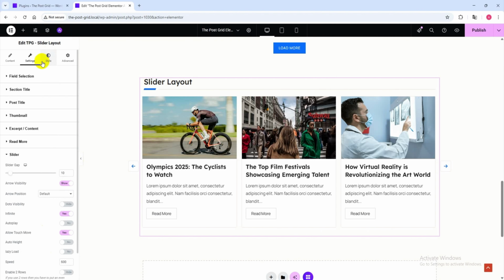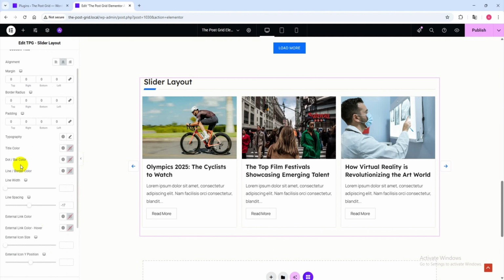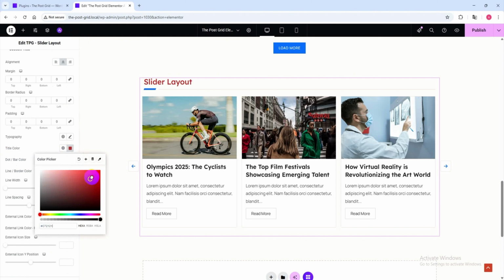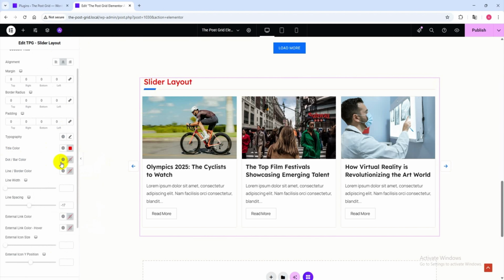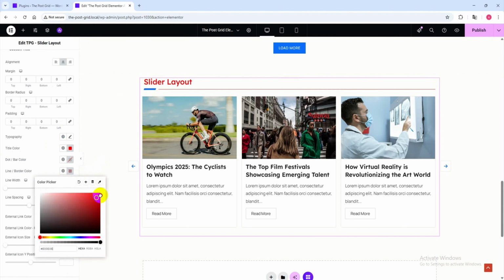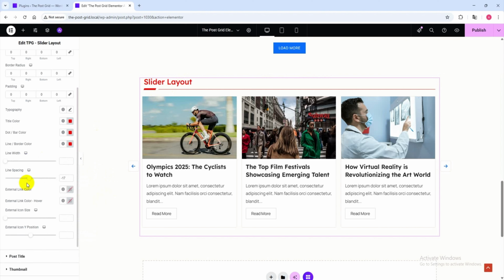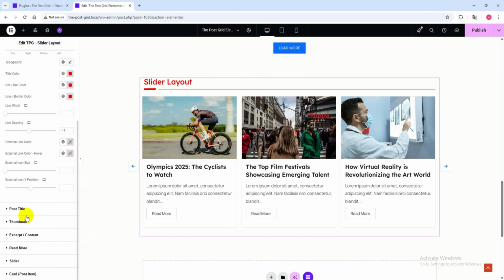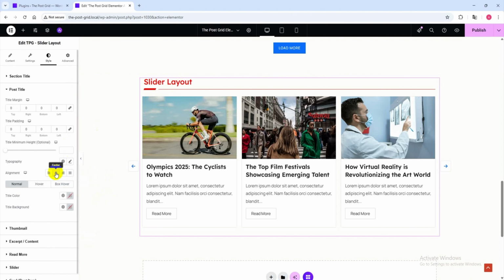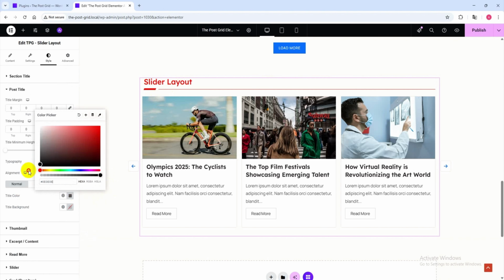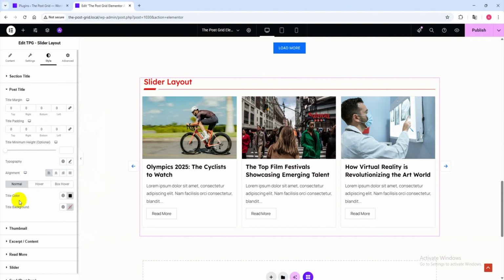While done, go to the style. From here, you can select your desired color for the title color from this color picker. You can also customize bar color, border color, and etc. Not only that, you can customize line spacing and the width. Now go to the post title. You can customize your alignment along with the title color as well as title background.